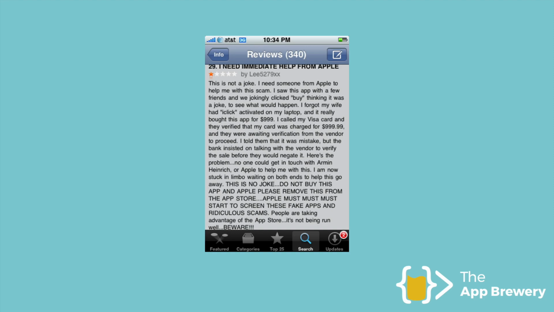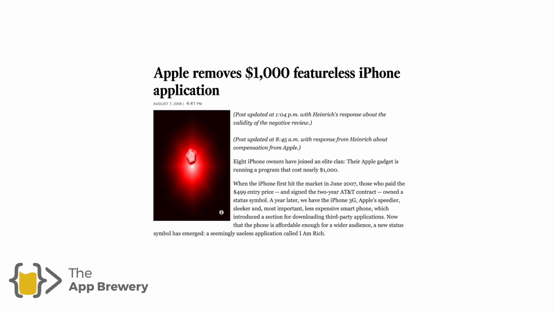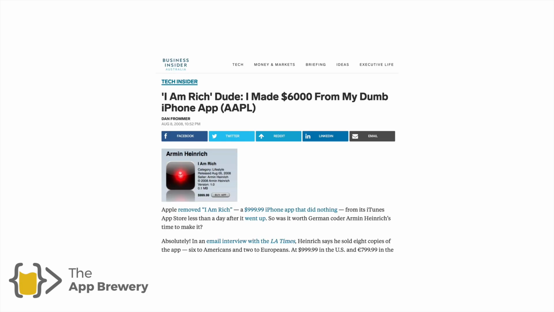Well, what happened was that they got charged the full amount, and there's a lot of really funny reviews for this app on the App Store. So subsequently, Apple actually removes this app because it doesn't actually have much functionality and it somewhat goes against the rules of the App Store. But the guy who created it still netted around $5,600 after Apple took a 30% cut from what he made selling those 8 apps.